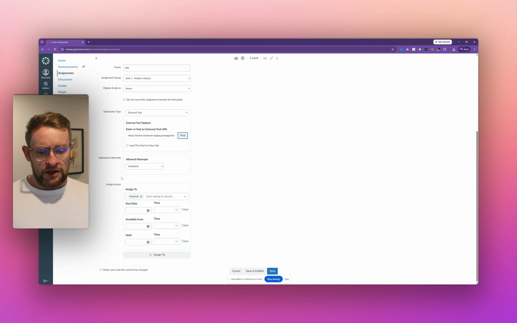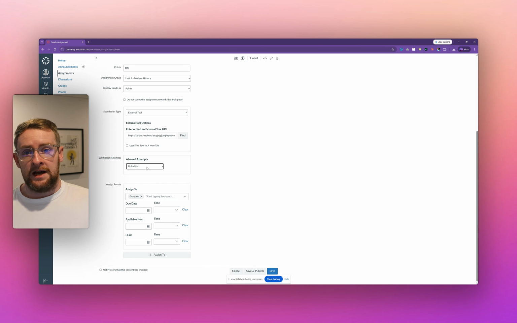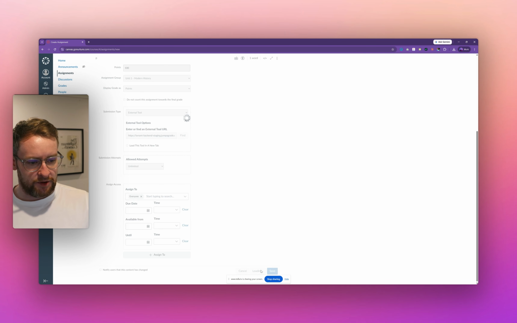Okay. You can do your submission attempts, your assign access as much as you need to. Now, the submission attempts piece doesn't really matter because they're submitting through Nurture. They will just get probably the one submission attempt in it, but your assign access will matter here. And once you're happy, you can just save and publish.